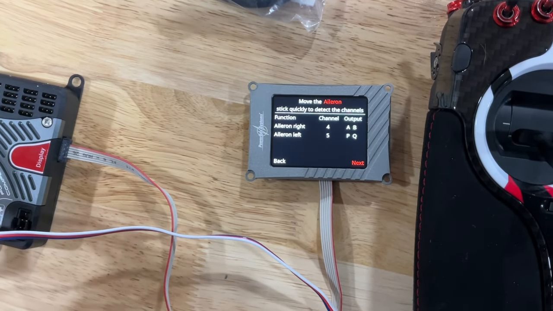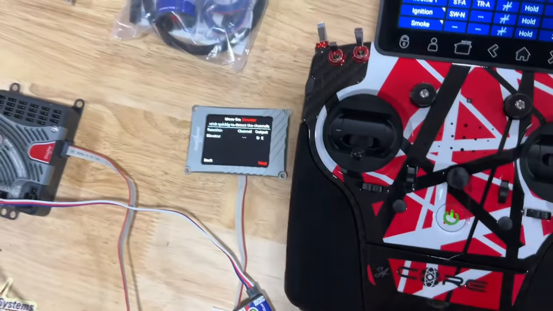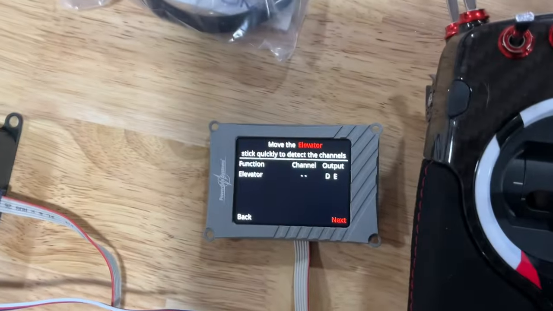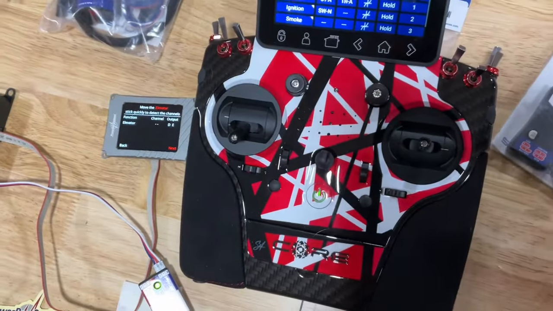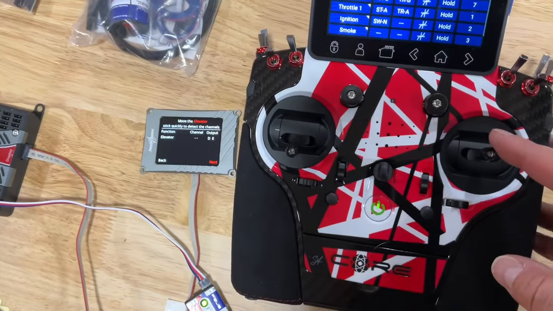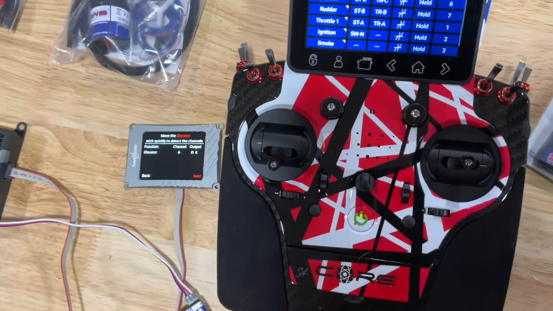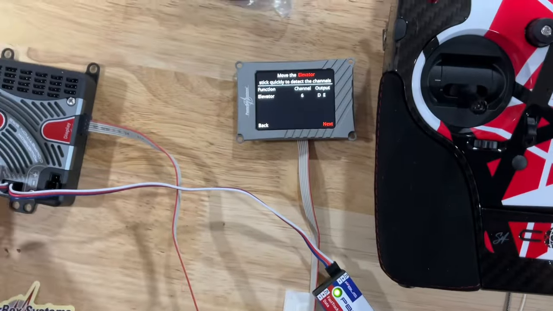Next, that is correct there for the ailerons. Next. All right, so now it sees two outputs based on the assignment there, one elevator. Let's see what happens now. There we go. Bounce this once, boom. There's channel 6, matches channel 6 on there. Wonderful. Next.